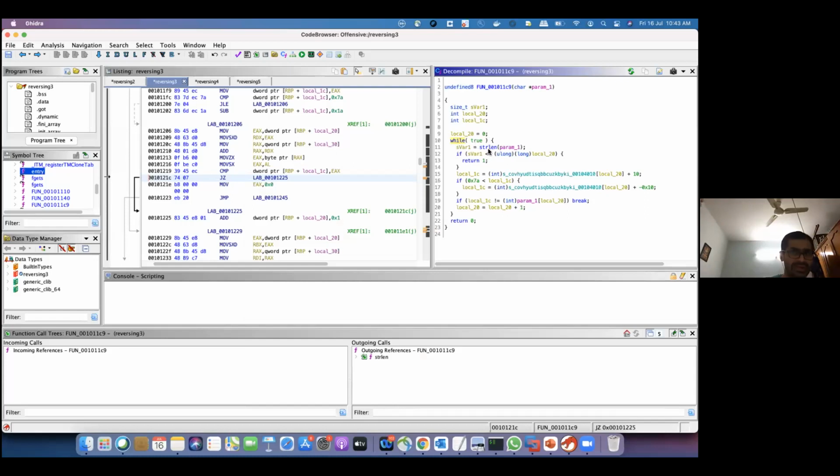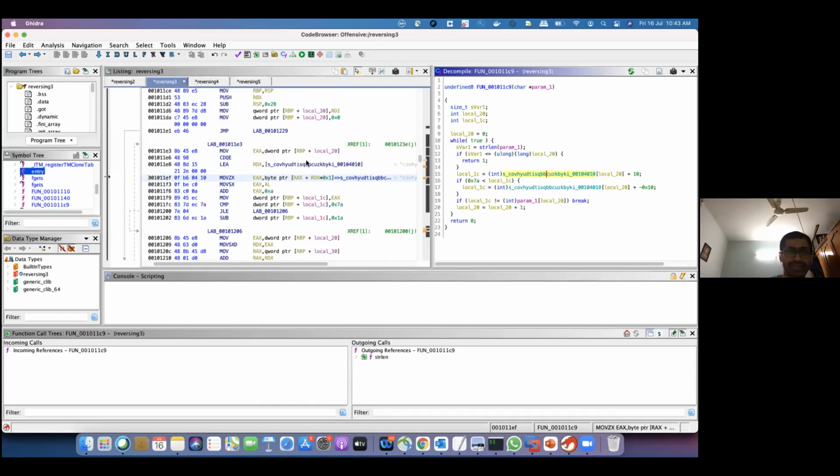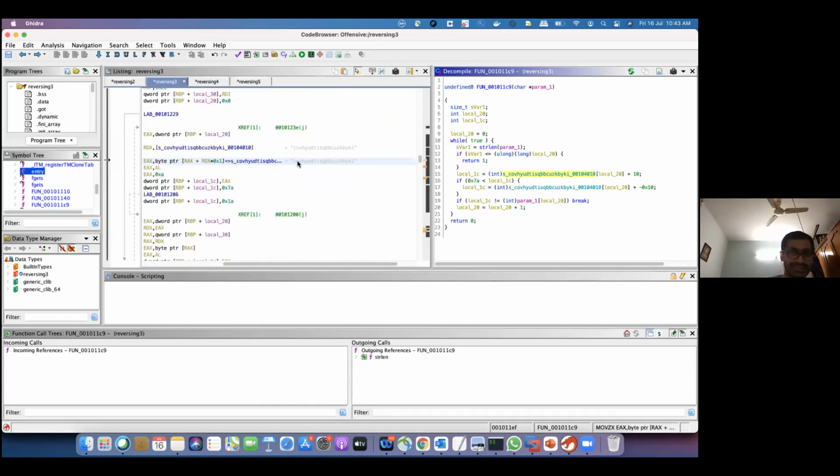I'm storing the length of the input which I have, and then I'm comparing it with the local variable which I have initialized. And then this is where the actual thing starts, where I'm taking the integer array one index at a time in a loop, doing some mathematical computation to it, and then storing it back to the variable which I'm going to return to the main function, which would give me the password.